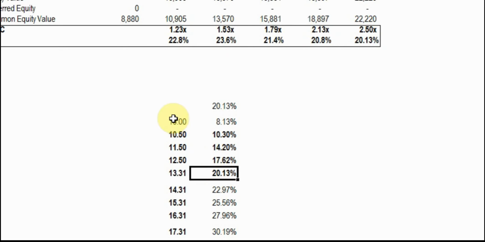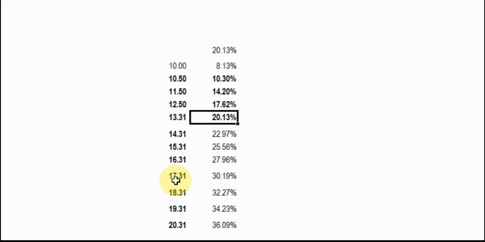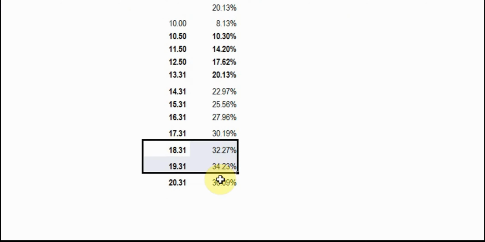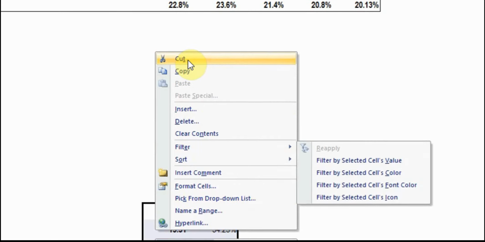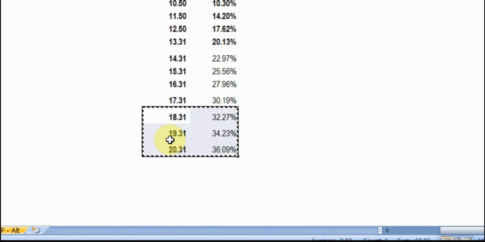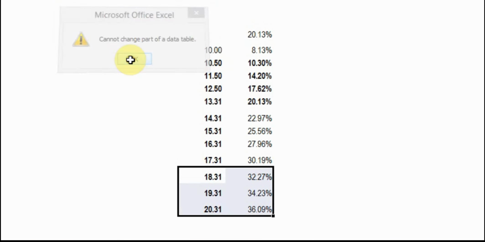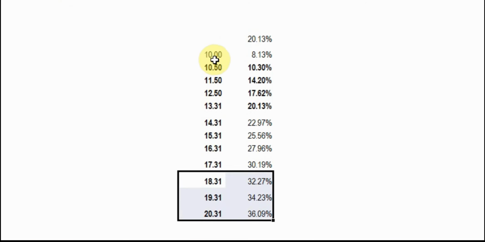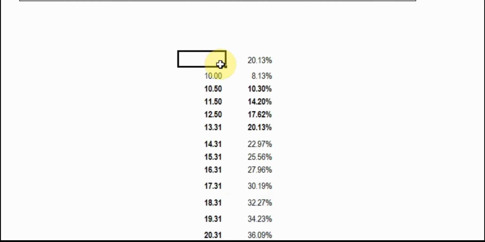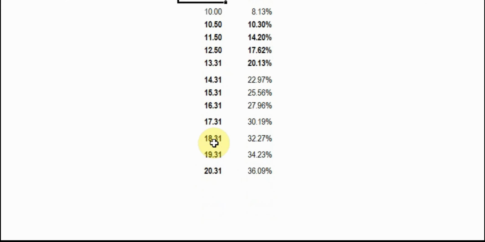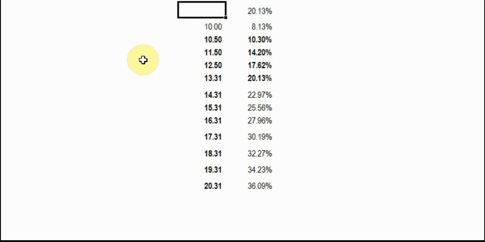Now, the other critique I'd make of this data table is I think we've gone a little extreme here at the end. I wouldn't want to be presenting to anybody these kinds of high returns. So I'll just clear the content there. Can't change part of a data table. So when I do the data table next time, I'll change that, because that was a little bit too much of a change. And that's how you do a data table.